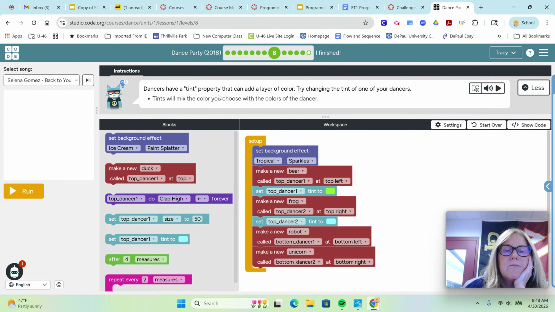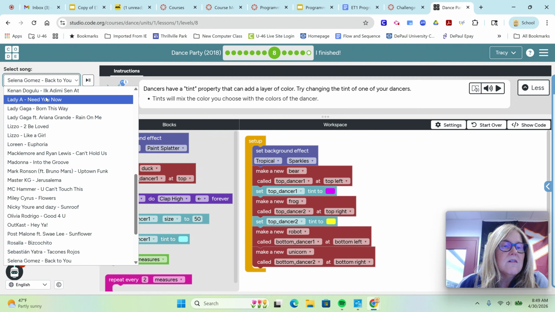Dancers have a tint property that can add a layer of color. Try changing the tint of one of your dancers. Tints will mix the color you choose with the colors of the dancer. So it's right here, set top dancer 2, and you can change the tint to a different tint. Set top dancer 2, and you can change the tint of that as well. And then you can also obviously change all of the dances they do or whatever. And you can also change the song.